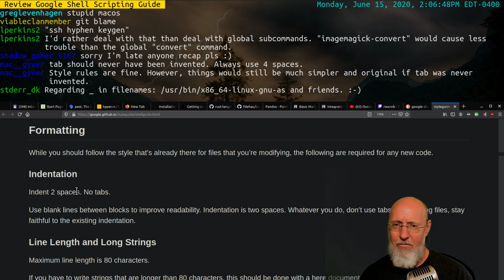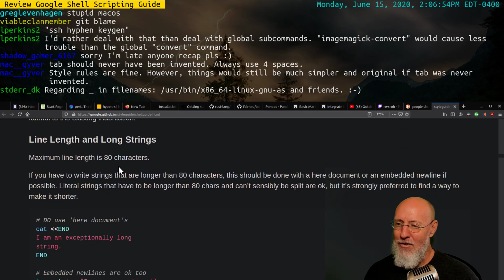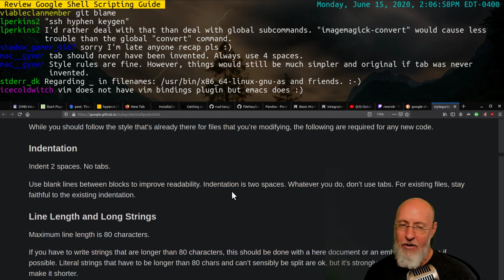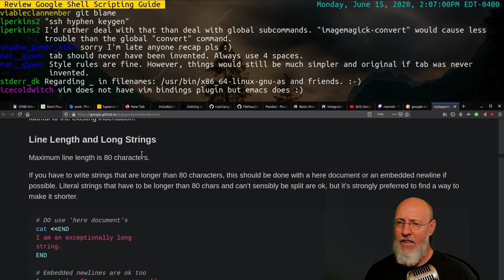Believe me, don't get me started with the underscores. So using blank lines between blocks to improve readability, I agree with that. Let's see, line length and long strings. Maximum line length is 80 characters.